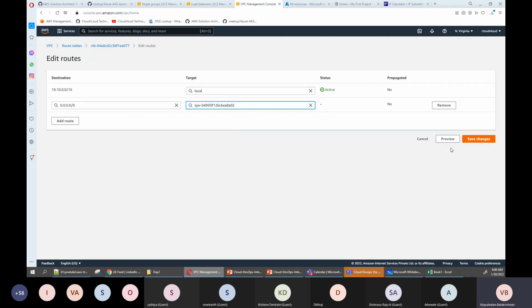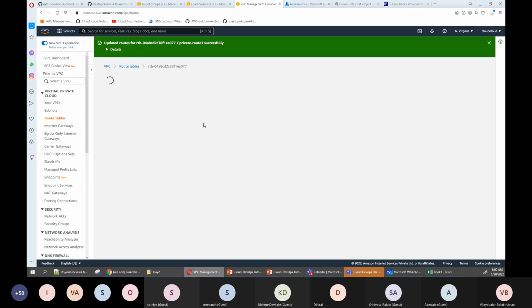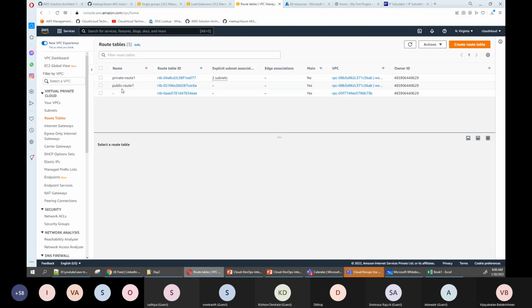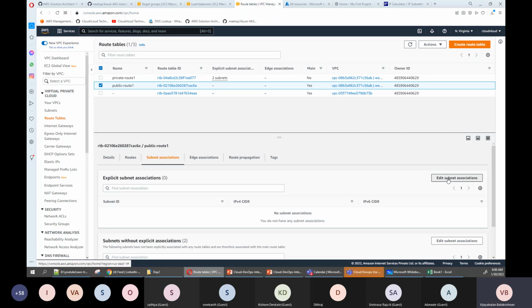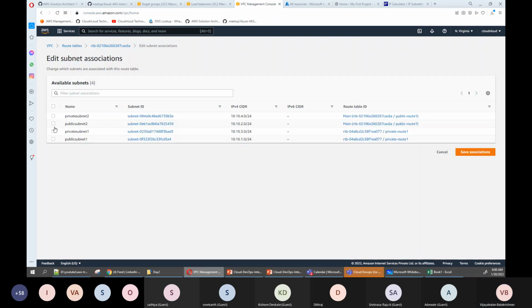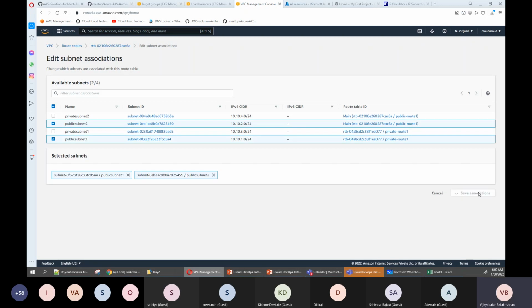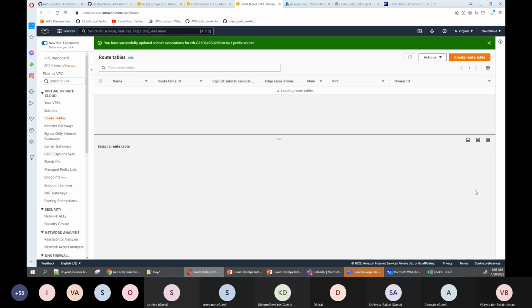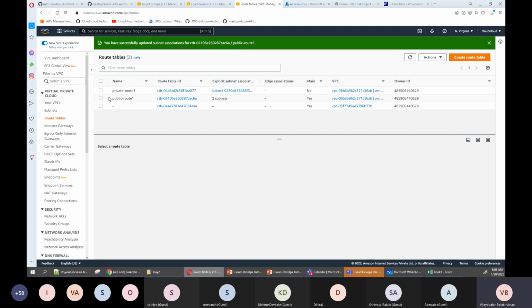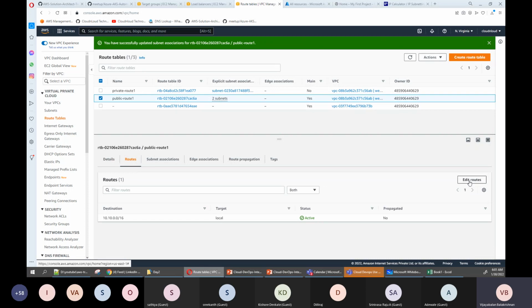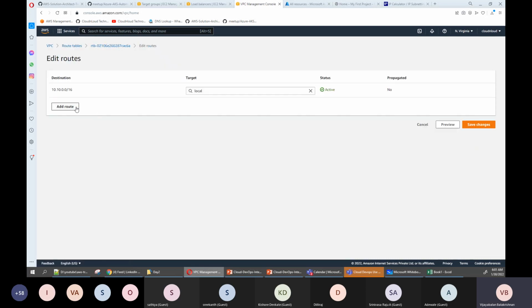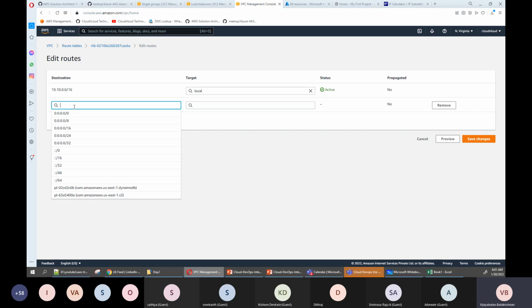So I'm just going here. Even for the public route, subnet association, edit subnet association. Sorry, public. I'm going for this. And I'm going for public. And we have to add the routes because the network has to know how to reach outside.